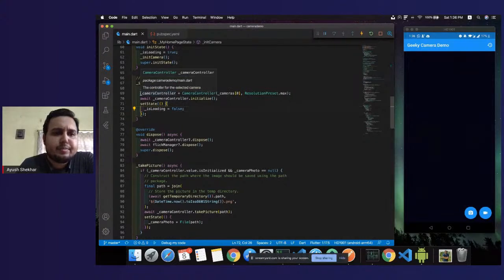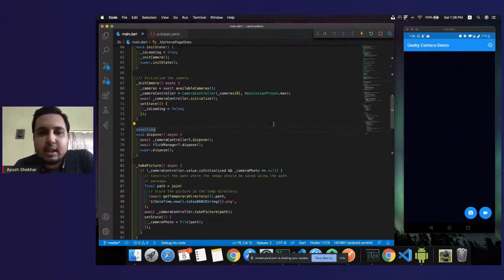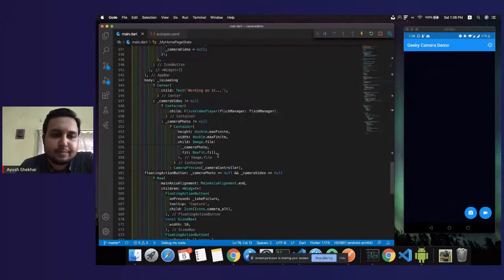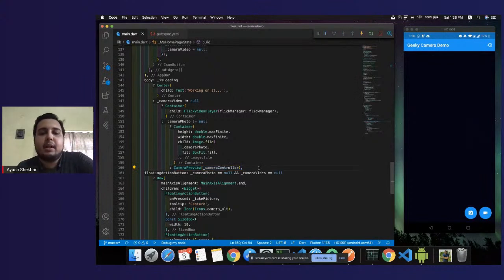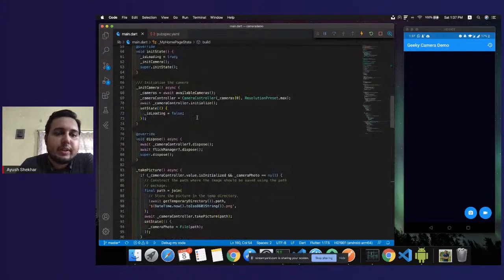Then once you have created an instance of the camera controller, you have a method called initialize, which returns a future, so you have to await it. Once you do this, your camera controller will be initialized, and this camera controller is going to be used over in our UI. In the camera plugin, we have a widget called camera preview that takes in a camera controller. Once we have the camera and have initialized it, we can set is loading to false.